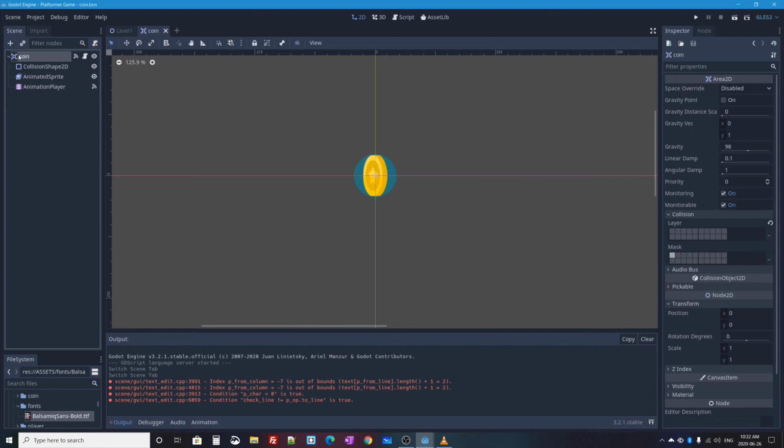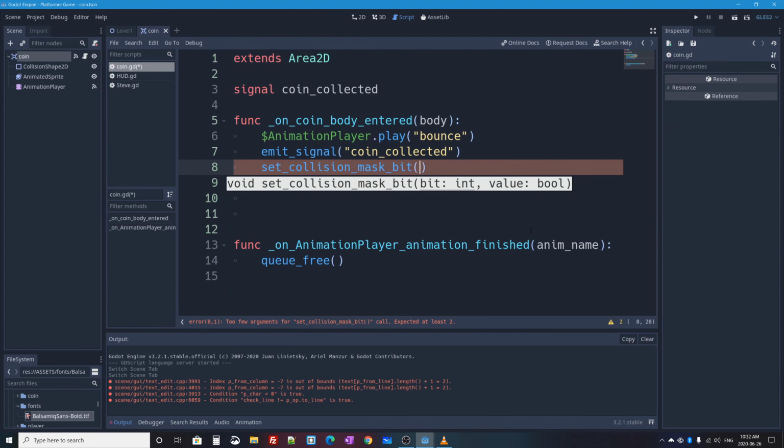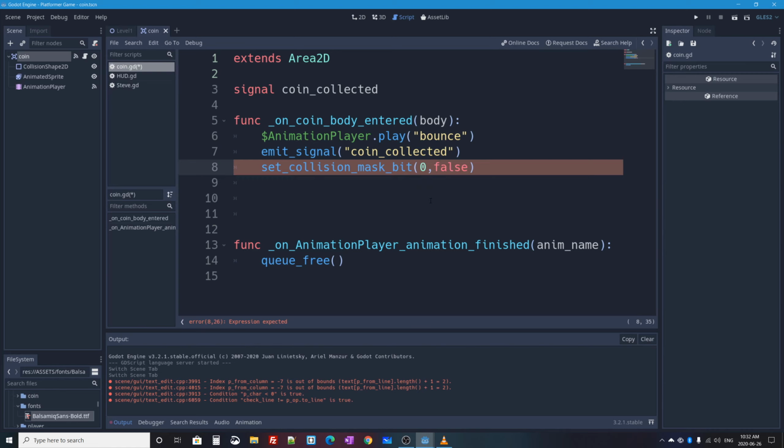So if I go back to my coin's properties and go to the mask bit, you can see that it is bit 0, and it has a value of true right now. So it's the bit value that we're looking at, not the value. Okay, so if I go back to my coin script and I say 0 for bit 0, and then I put a comma, now it's looking for a Boolean value, which basically means just true or false. In this case, I'm going to say false. So now I've turned the collision mask off. So hopefully that should work.